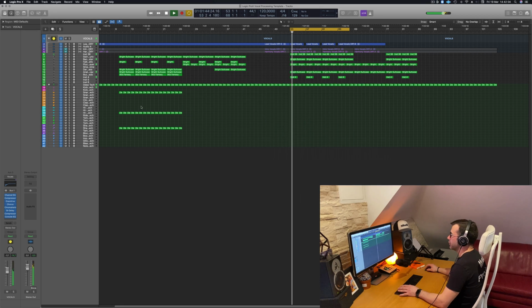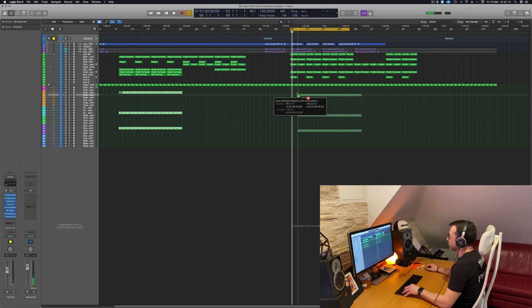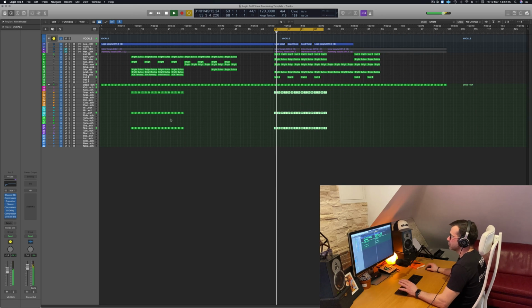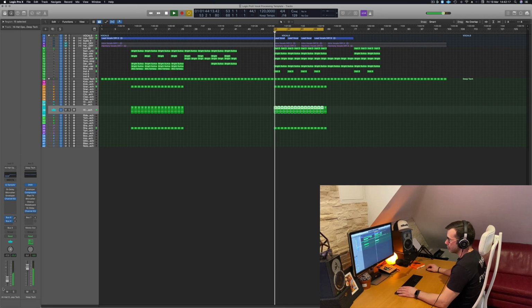So earlier everything was louder, so it wasn't so clear. So I'm also gonna bring some more percussion so we can start driving it a little bit further. Again, a little bit of mixing.